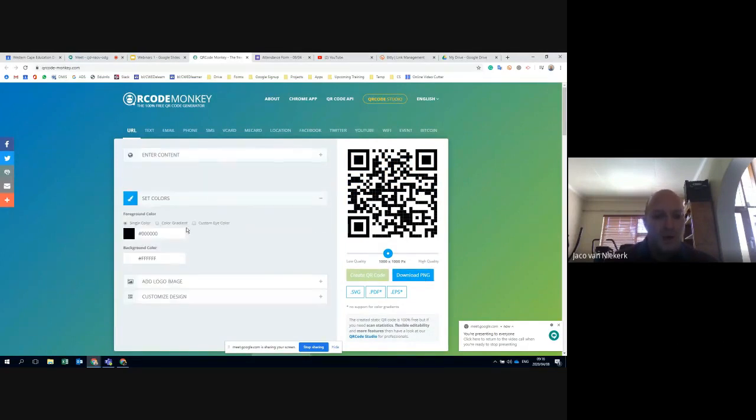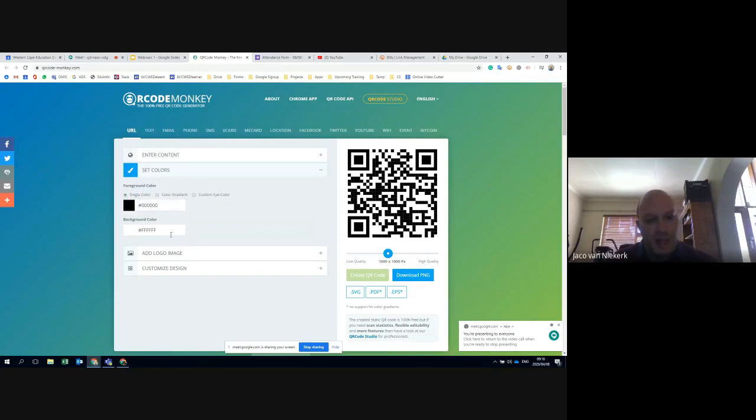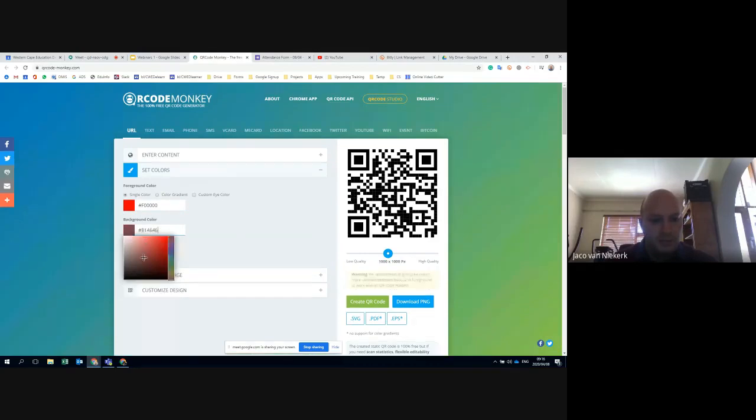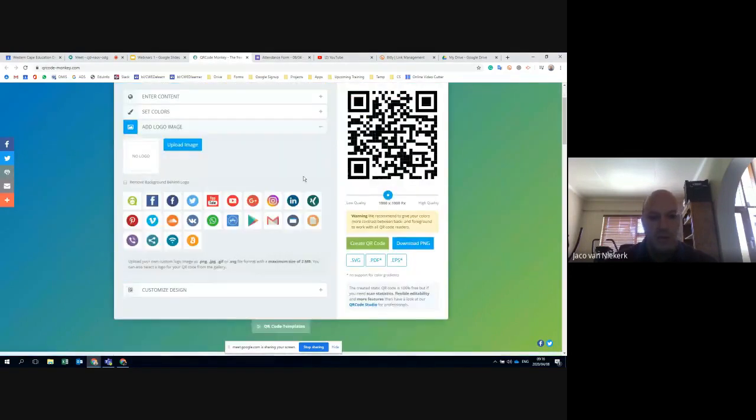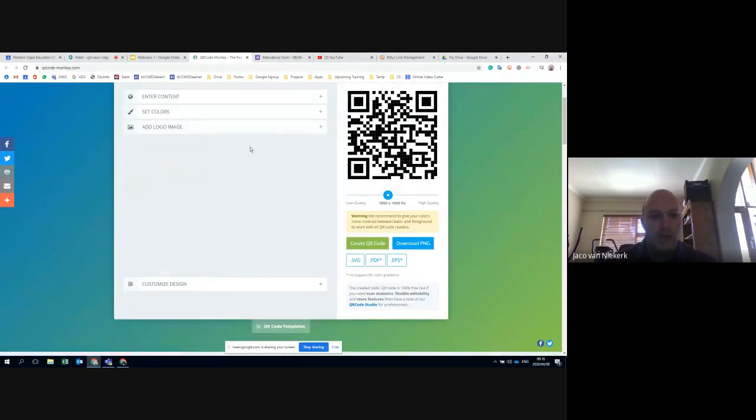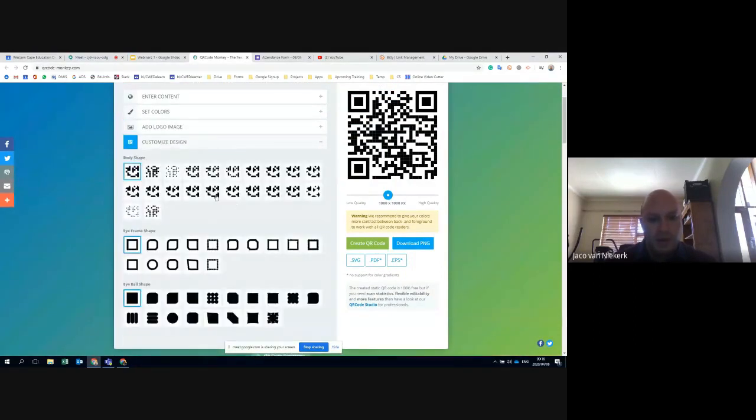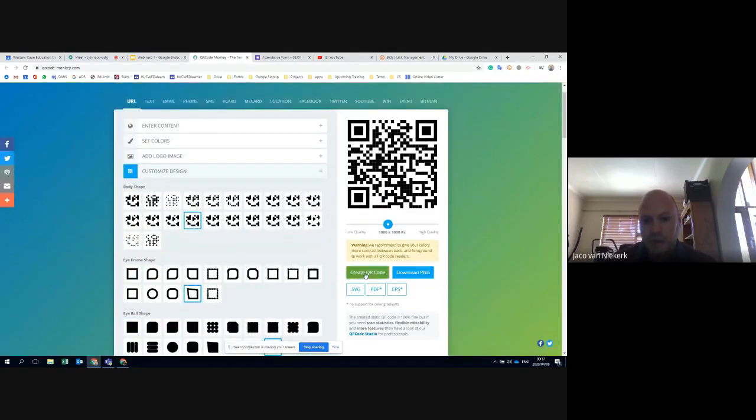Code Monkey gives you the option where if you want to, you can change the colors of the whole thing. So we can decide to generate a red on blue QR code. You can even use a color gradient if you want. If you want to add a logo image, you can add a logo image. We're not going to do that. And then you can also fiddle around with the actual look of the thing. So let's take something a little bit silly, and we say create QR code.